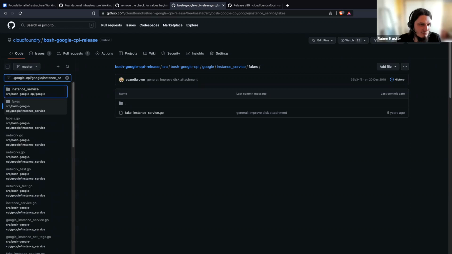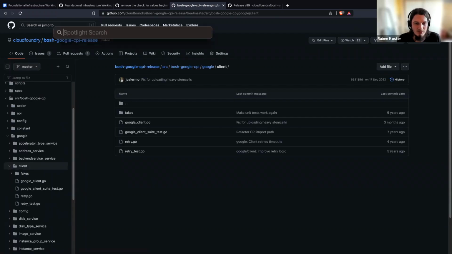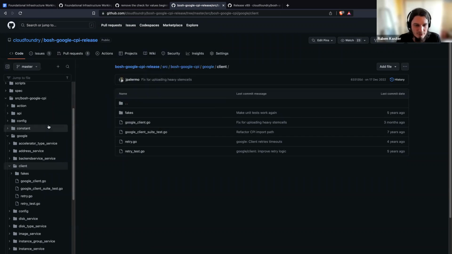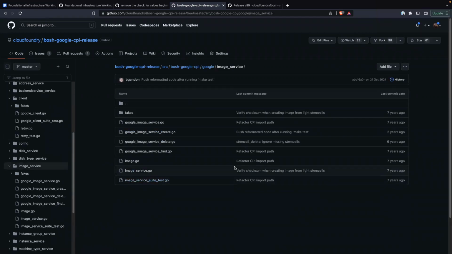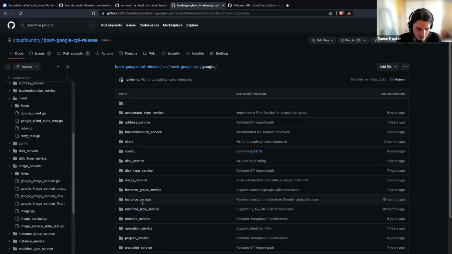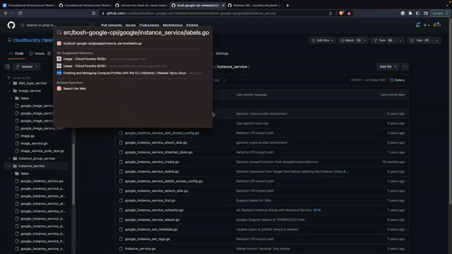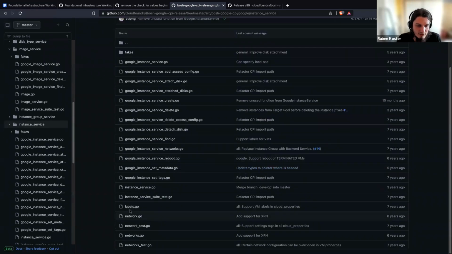This doesn't make sense. Google doesn't want to go to... That's not how this is supposed to work. Google instance service. Google instance service. That's image service. Image. Oh. Reading is also hard, I know. Labels, yes. Yeah, no tests.